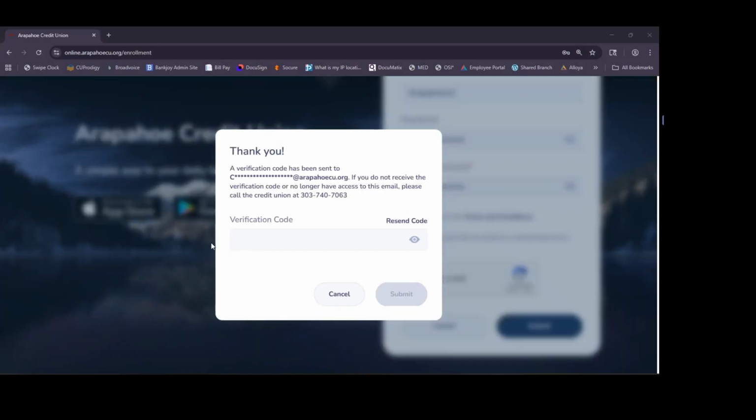And now here it will send an email for a verification code to enroll to the email we have on file for the primary member. And once you get that email code, you'll type it in right here. And then you hit submit and you can see your account.